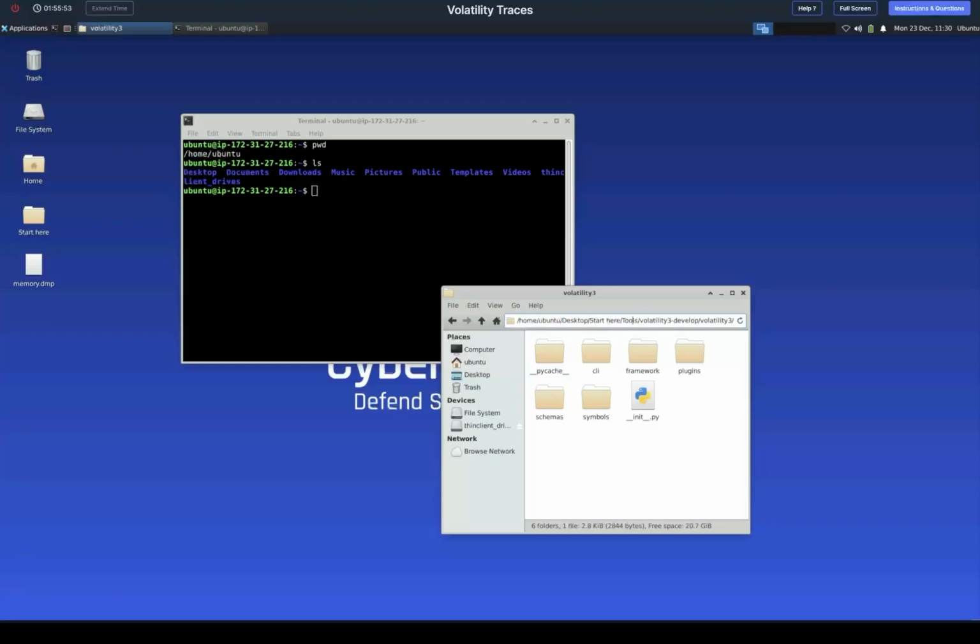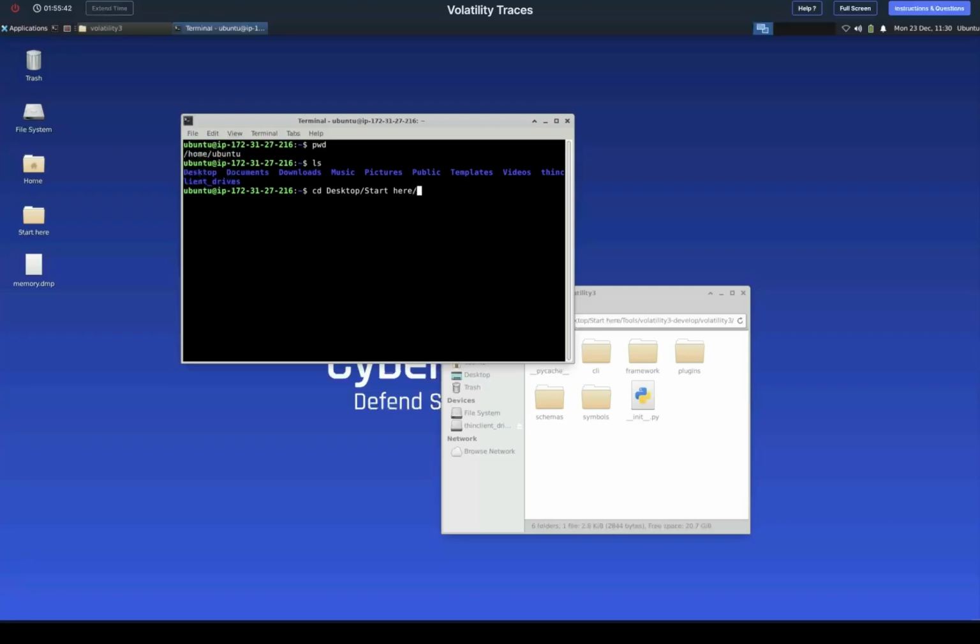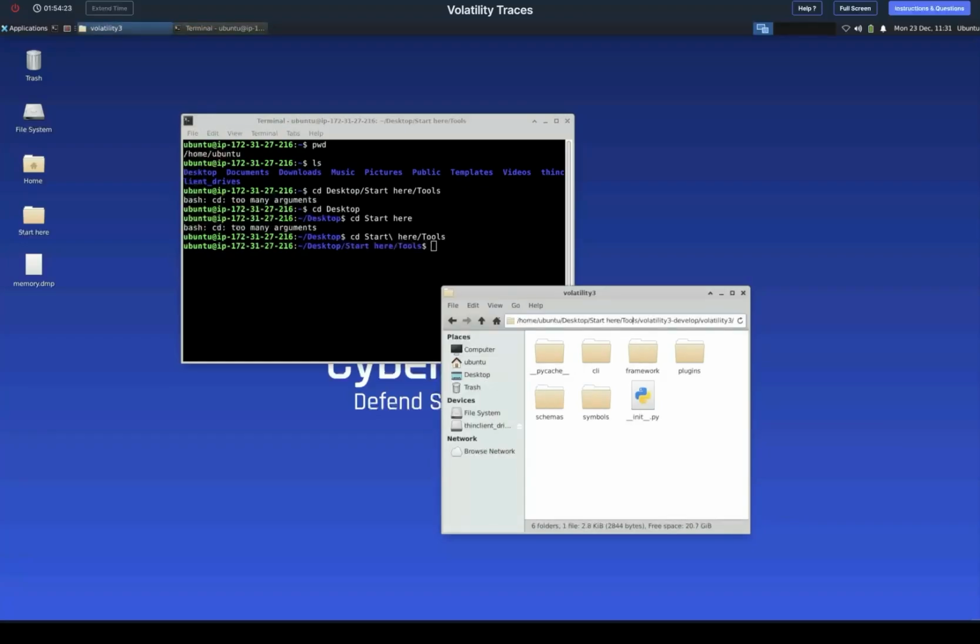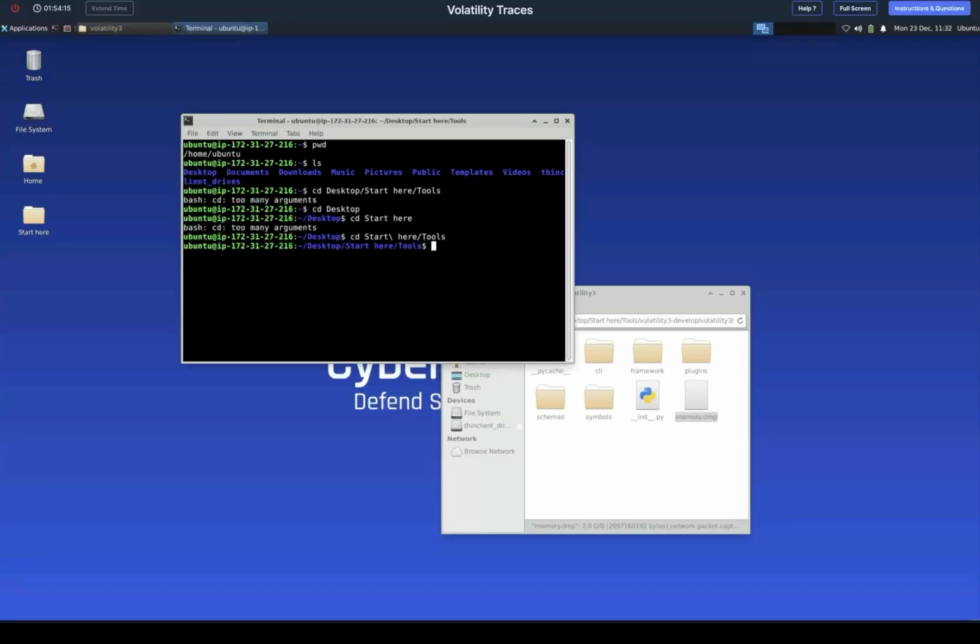So change directory, desktop, start here, slash tools. It's because of the spaces, right? I understand. So backslash and then here, and then you can do another slash and go into tools. To make this the easiest way to do the analysis, I'll put the memory dump in the tools section.